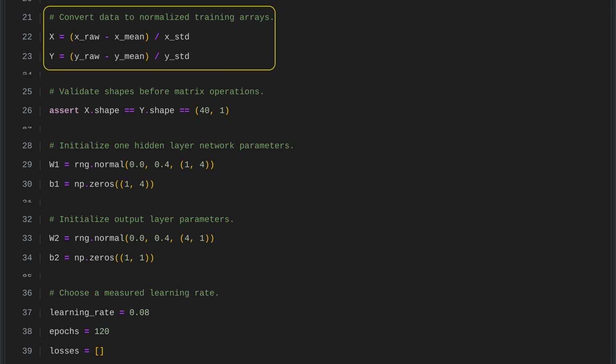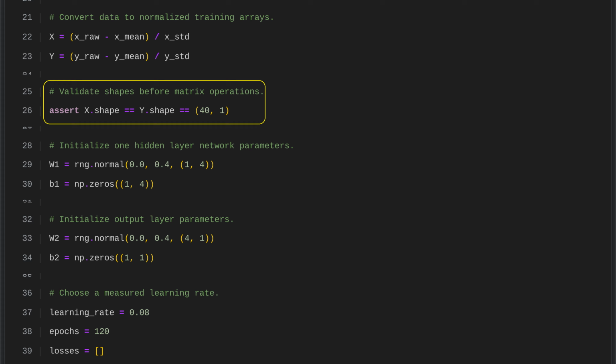Before training, both the input data and target data are normalized for stability. Each is centered by subtracting its mean and scaled by dividing by its standard deviation, giving data with an average near 0 and a standard deviation of 1. This helps gradient descent update more reliably and prepares the data for neural network training.